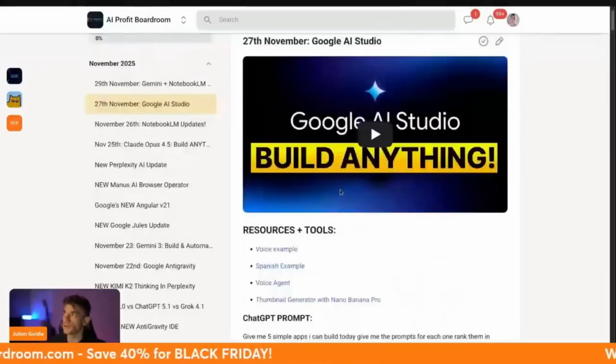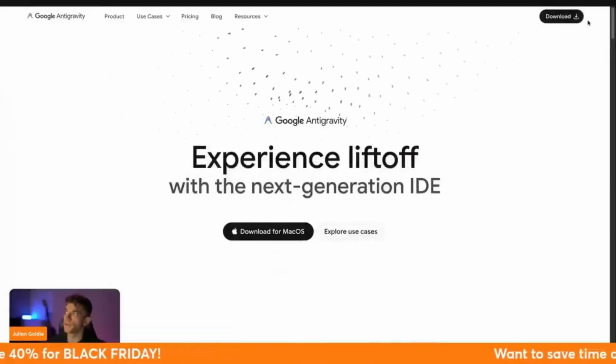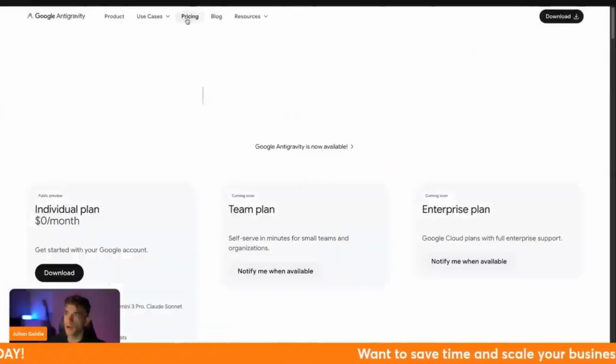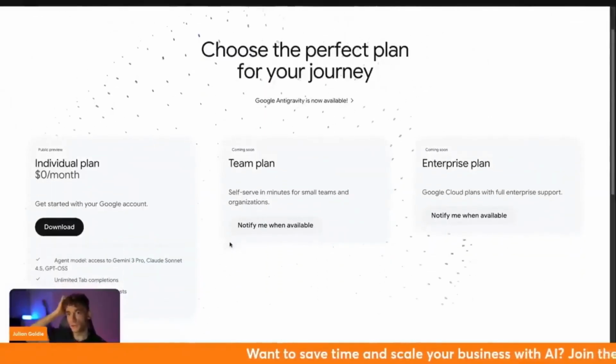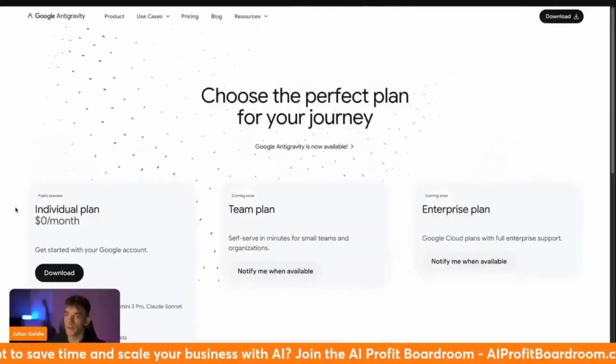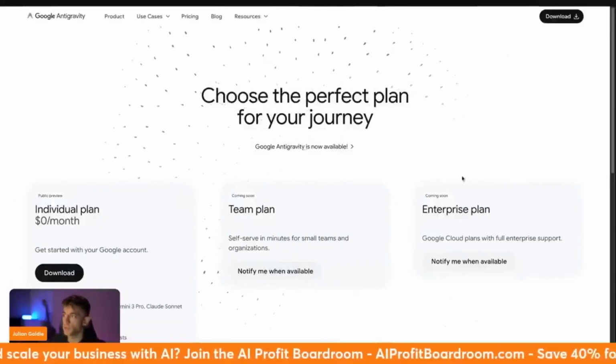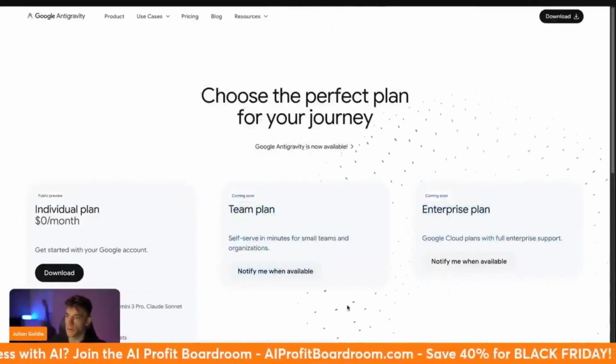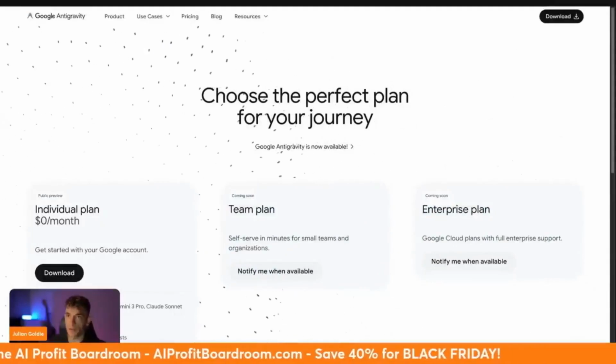But if we go over to anti-gravity, you can download this for free and then you can start using this for free. I think they are going to introduce pricing plans, but right now you can get it for free. So you can see here, whilst it's in beta, it's only on the free plan. The team plan and the enterprise plan are not available, so there's no paid option right now. You can only use the free plan, just to be clear here.